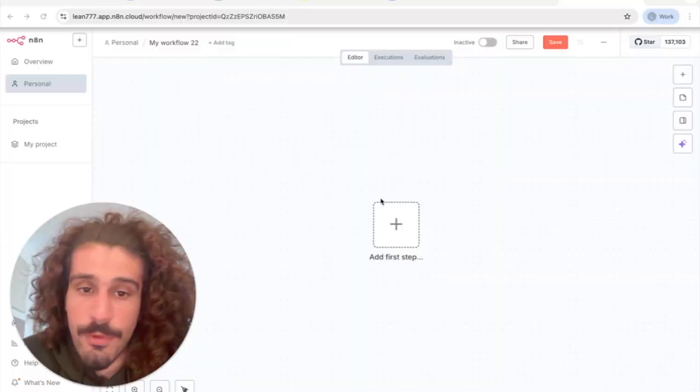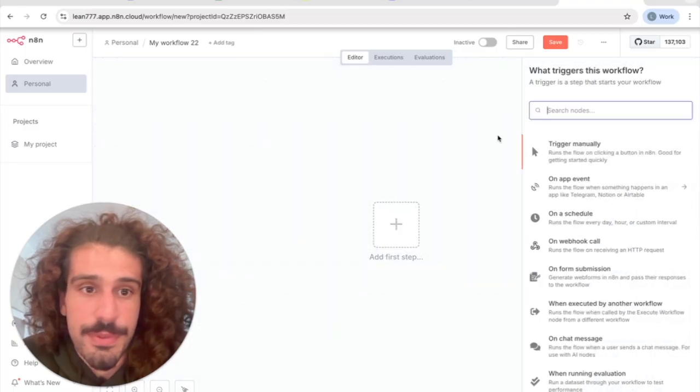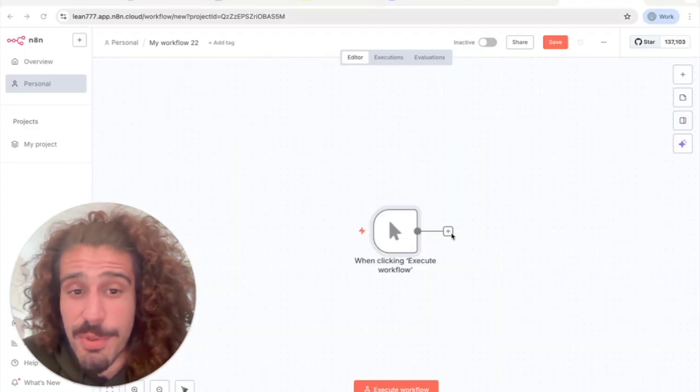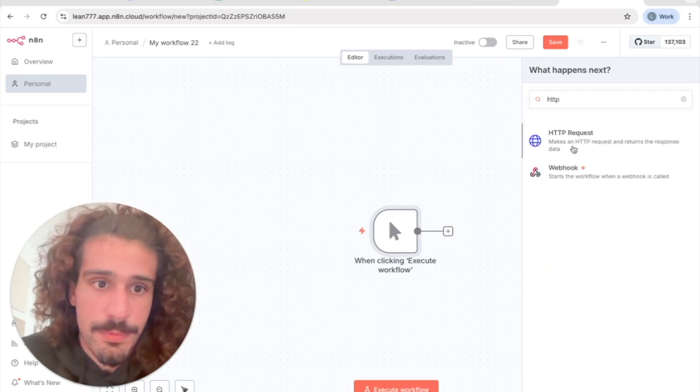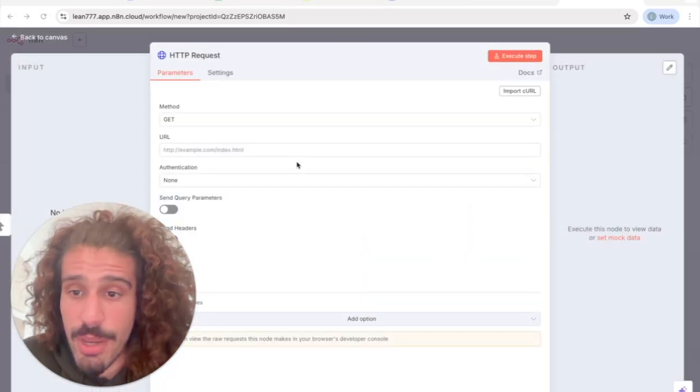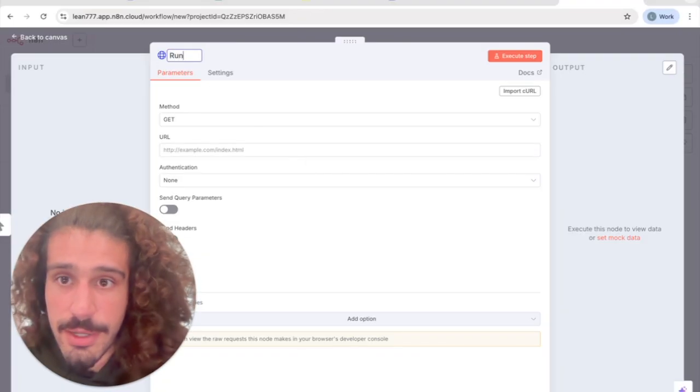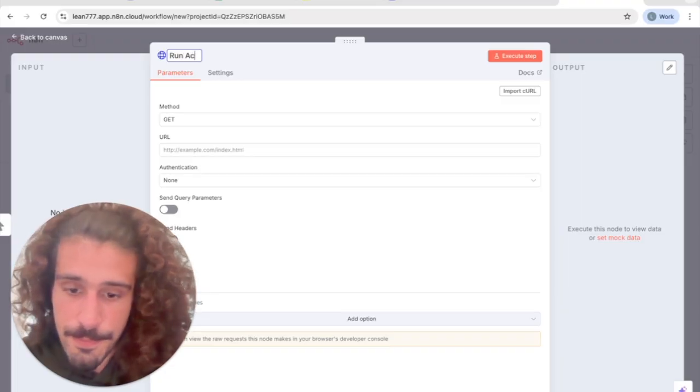Let's go. First, you want to add a manual trigger. Then you're going to add an HTTP request. This will allow you to scrape Apollo with Apify. So we're going to call this run actor because we're running an actor inside of Apify.